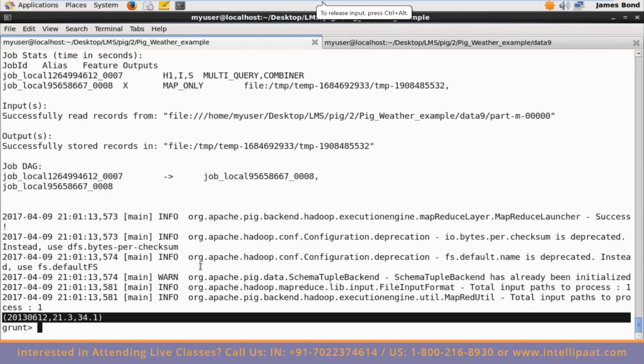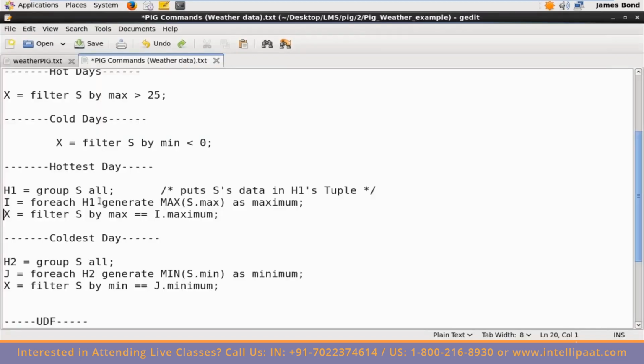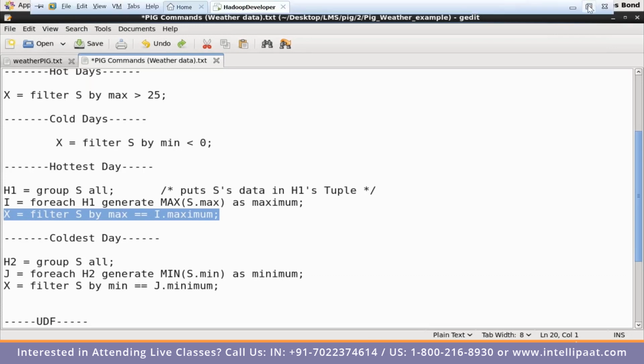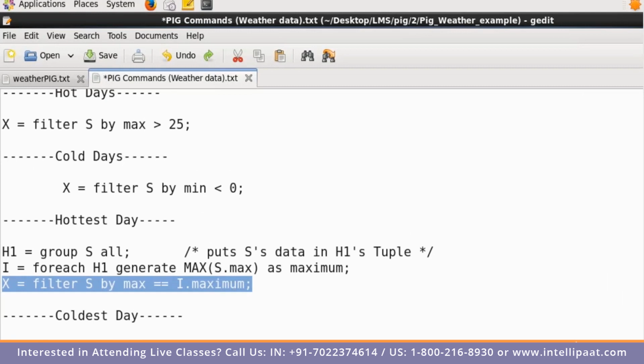2013, 12th June, maybe. It's a bit complicated to understand, but I guess you got the grip of it. So first I will group S by everything. Then I'll say for each H1 generate maximum, S dot max as maximum. So this will give me the max value. Then I will say filter the S by max equals I dot maximum. So it will show me only that. Same way you can find the coldest day as well.